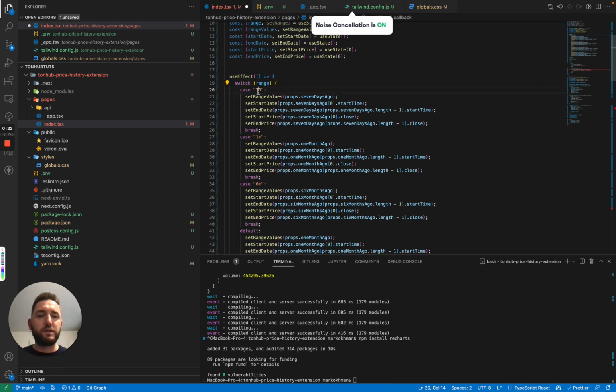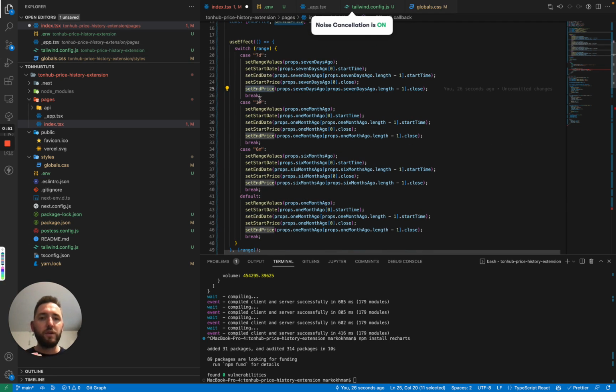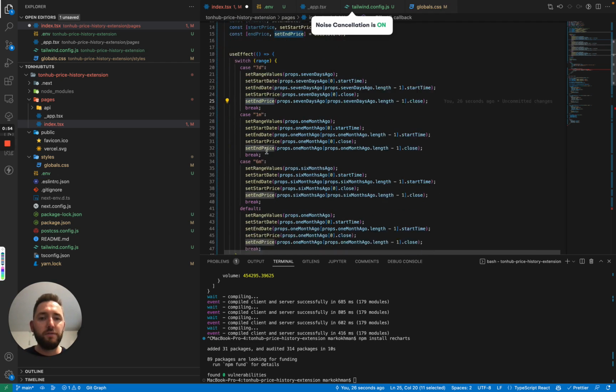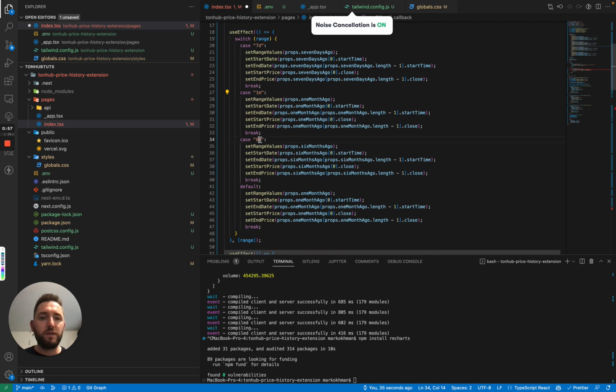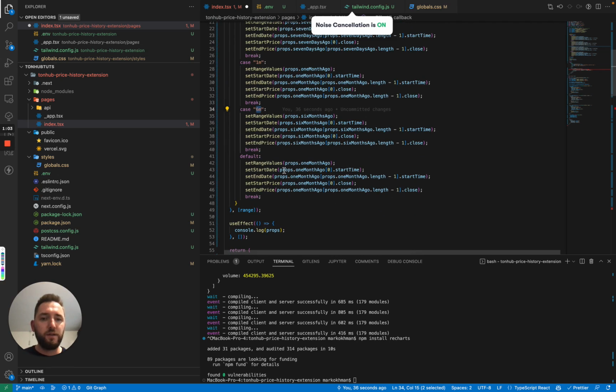And when it changes and it's like 7 days, then we would have to set range values to props 7 days ago. Then start date would be the first element of 7 days ago, the start time of it. Then end date would be the last item of 7 days ago range values, start time. Then the start price would be from the first element, and the end price would be from the last element. And so we do for every range that we have. And as I mentioned before, we only have 3 different ranges: 7 days, 1 month, 6 months. And the default one is 1 month, of course. So we are making it this way by default.